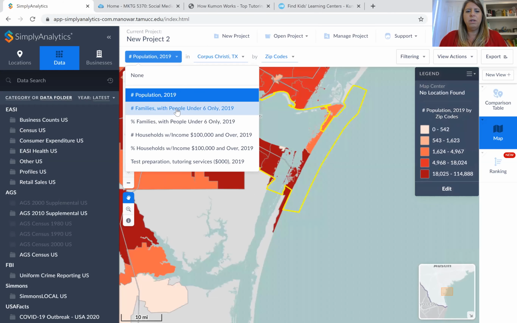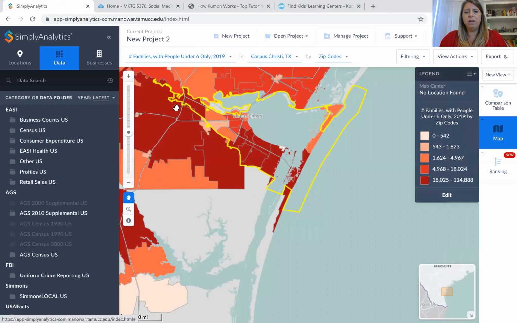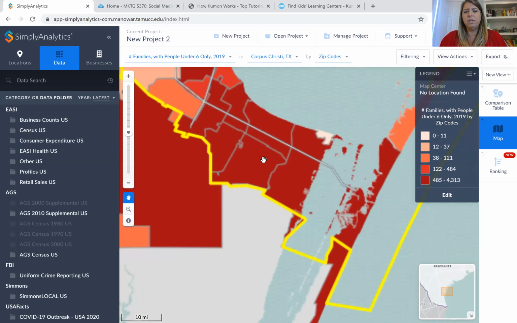Now let's go to number of families with people under the age of 6. And so again, the red indicates that these are the zip code areas that have the children under the age of 6.